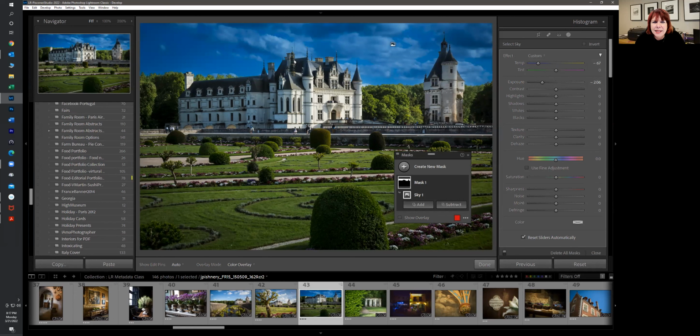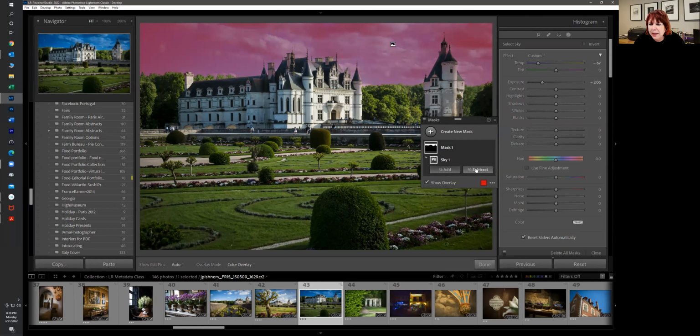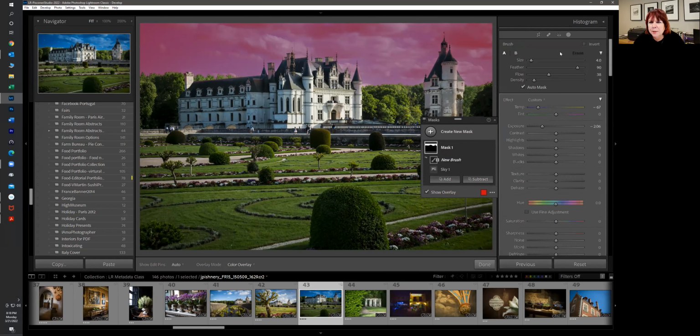And it did affect a little bit of that area. Okay. So to get the red back, the overlay, I'm pressing the O key, the letter O, and it's showing my mask, or it's kind of taking the masking away. It's still there, but it's at least showing me where it is. So if I want to make a little adjustment to this mask, I'm going to go over to my mask palette. I'm going to click subtract, and I'm going to choose brush.